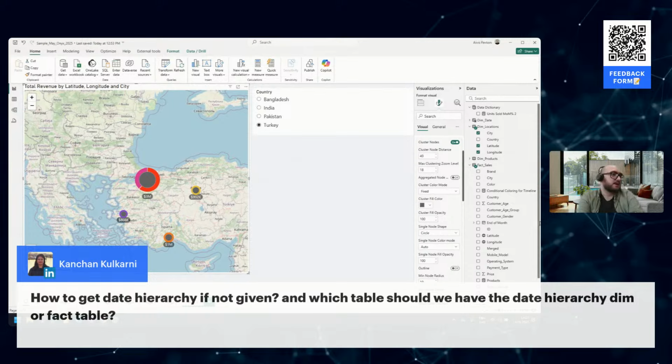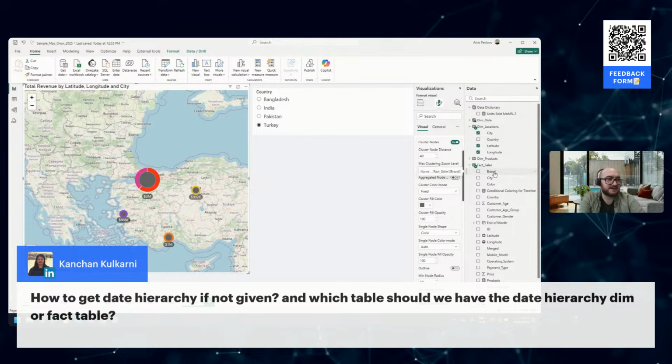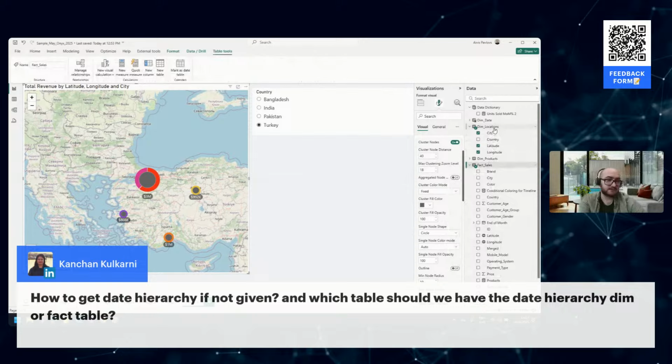Okay. How to get date hierarchy if not given, and which table should we have the date hierarchy in, dim or fact table? So for the calculations and within the chart, if you do not have a date hierarchy, you need to create one, right? In this case, let's say if you just have a date and in Power BI, you have disabled the time intelligence functionality and the hierarchy is not being created for you, you just have the date. It means you have to create the hierarchy yourself. Now, the way you do it is multiple versions. You can, of course, first of all, create a calendar table. That's one of the things.